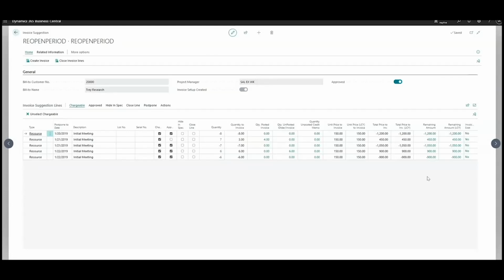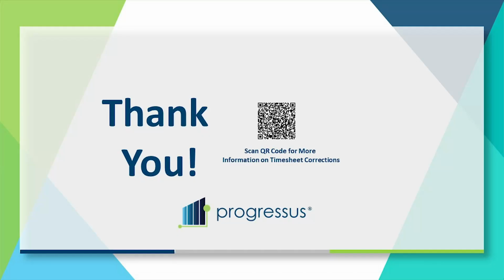The user can invoice these lines from Invoice Suggestions. However, if they prefer to close them, check the Close Line field for the appropriate lines. Then choose Close Invoice Lines from the menu at the top of the page, and the records will be removed from Invoice Suggestions and will be closed.